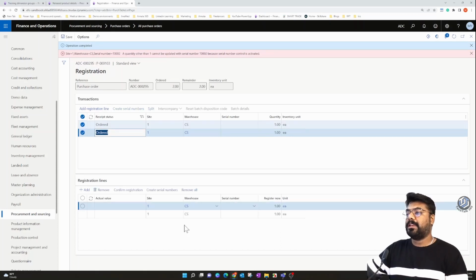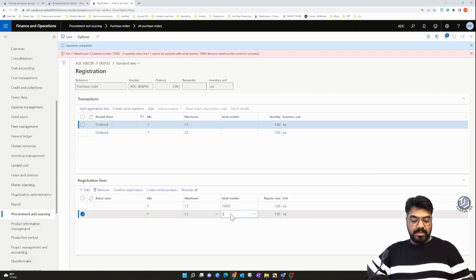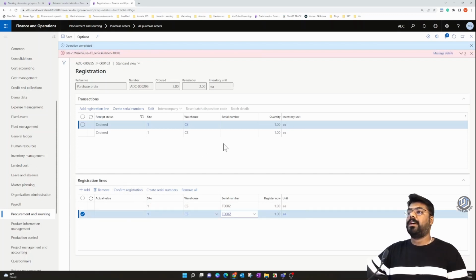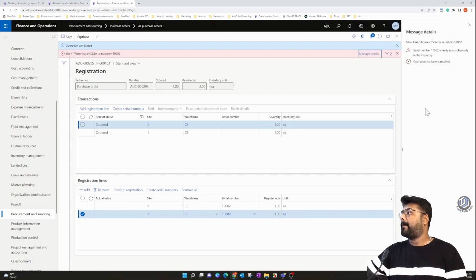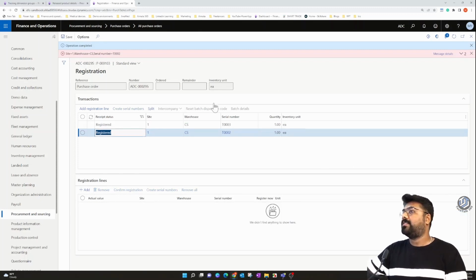So choose all the lines, register. P0002, P0003. Since we are exploring the manual serial number process, I'm manually entering the serial number and registering it. So the serial number already exists. As I said, I cannot use the same serial number. So let me just try to change it and register it.